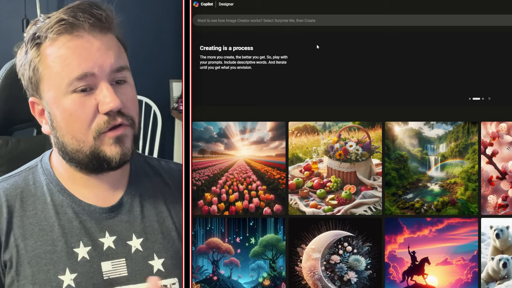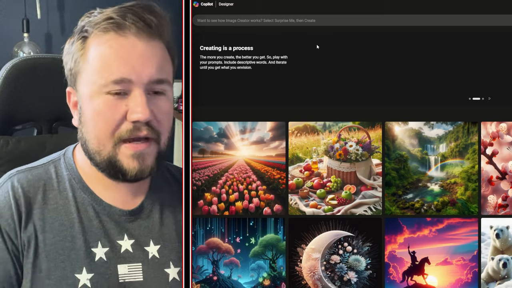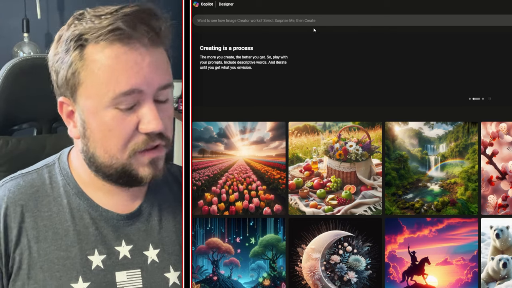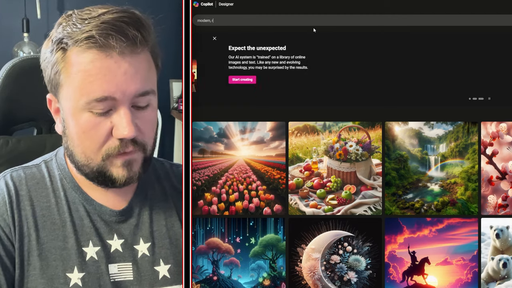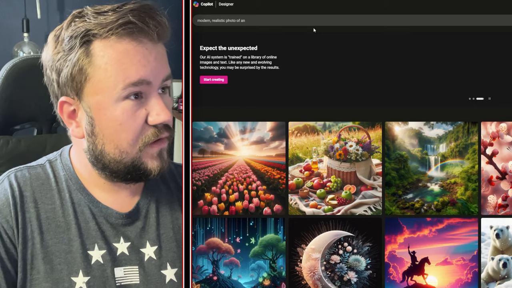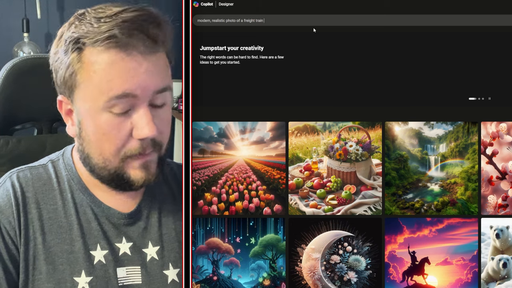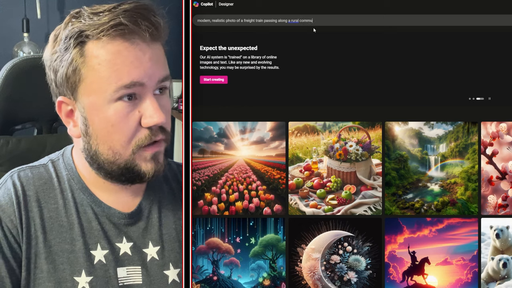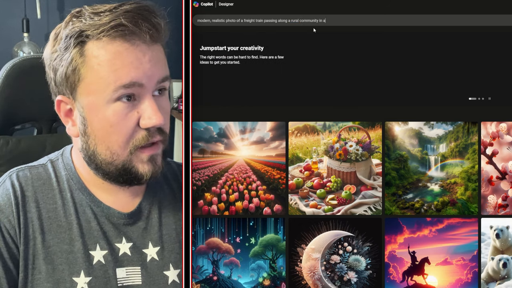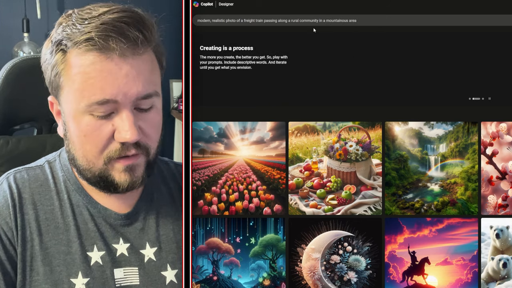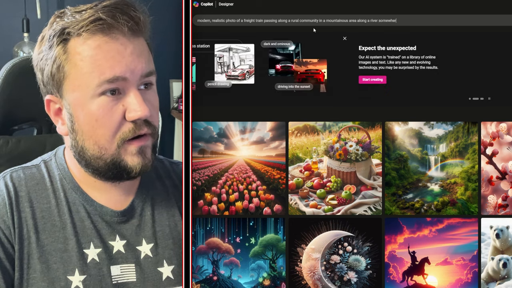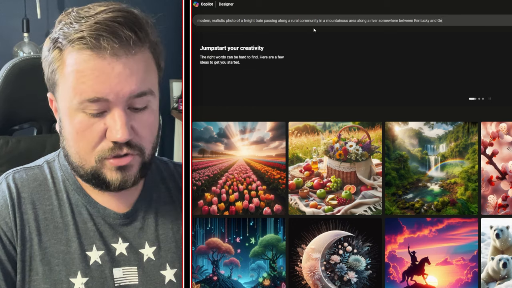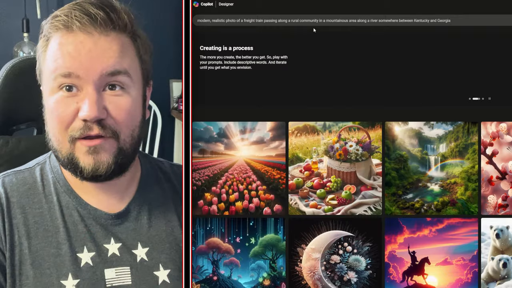All right, so in the last build, we had it do a modern, realistic freight train passing through a mountainous area between Kentucky and Georgia, and we was able to come up with the route we saw in episode one. So we're gonna be going kind of on that same note. There was a river there involved, so let's do modern, realistic photo of a freight train passing along a rural community in a mountainous area along a river somewhere between Kentucky and Georgia, if I can spell. And we'll see what that comes up with.